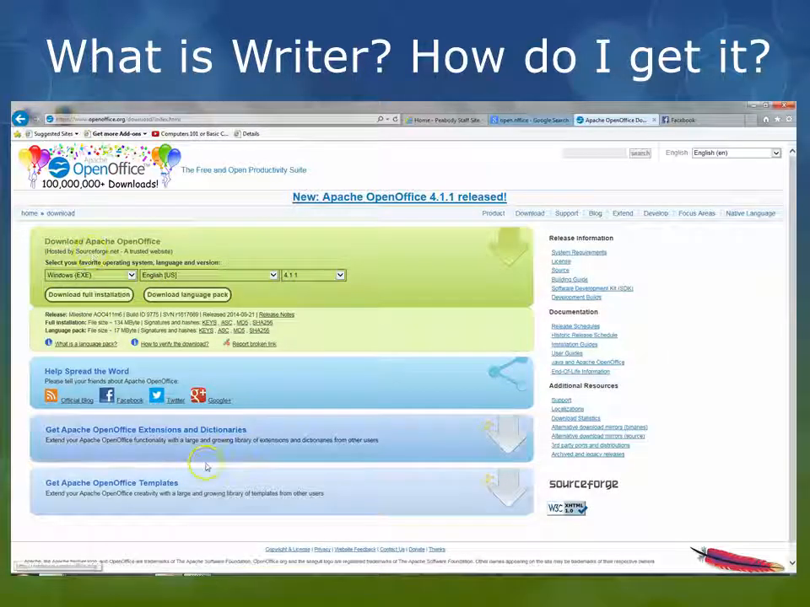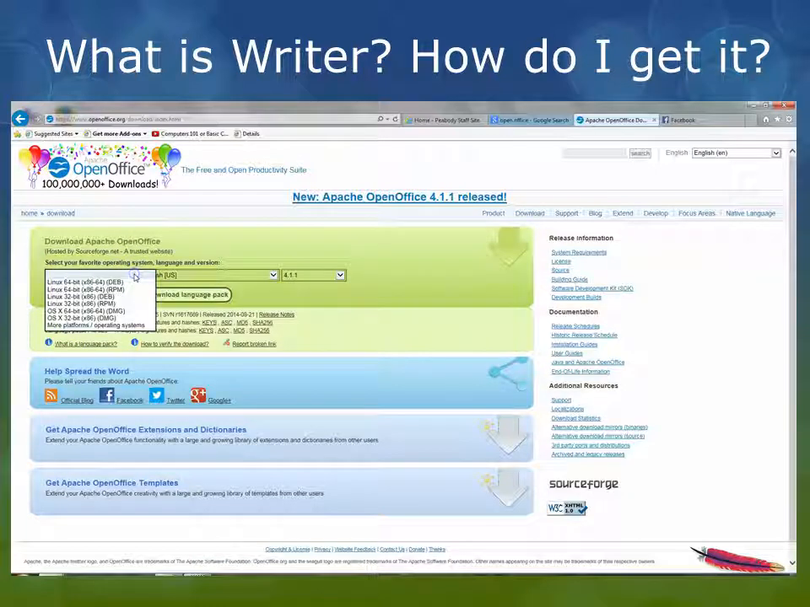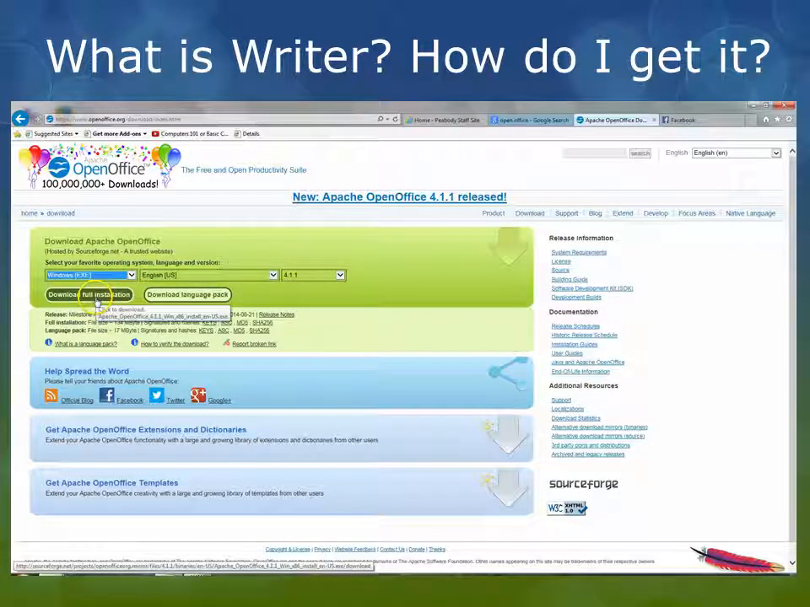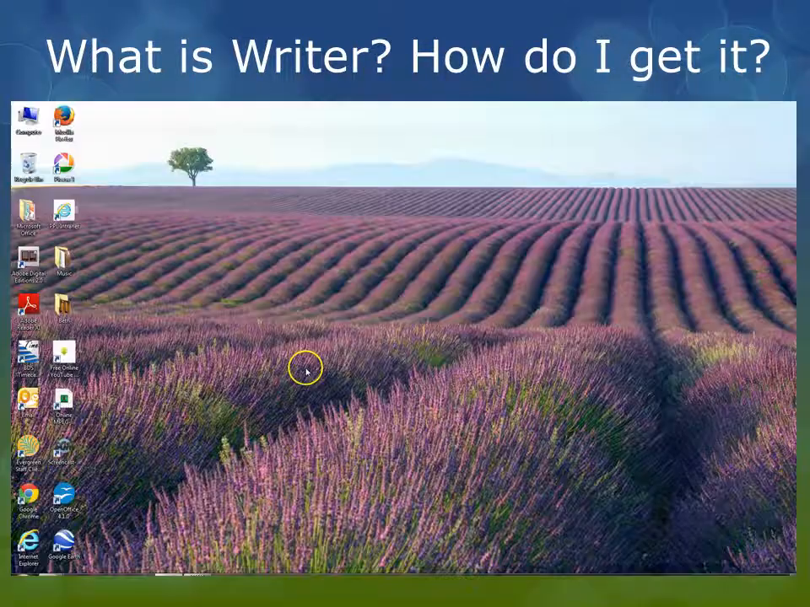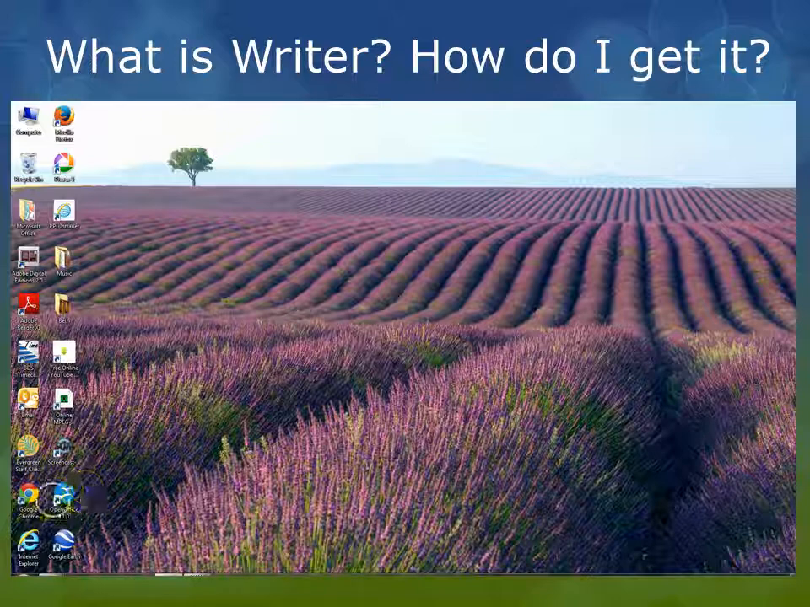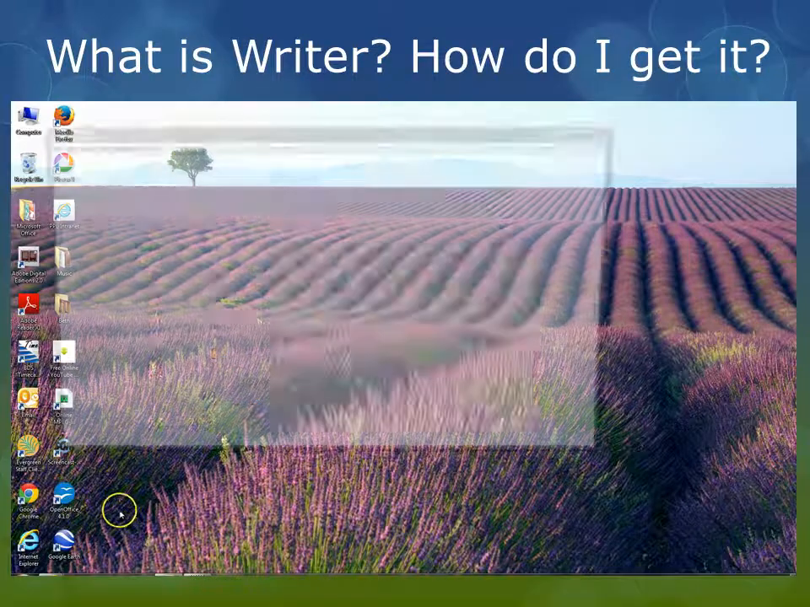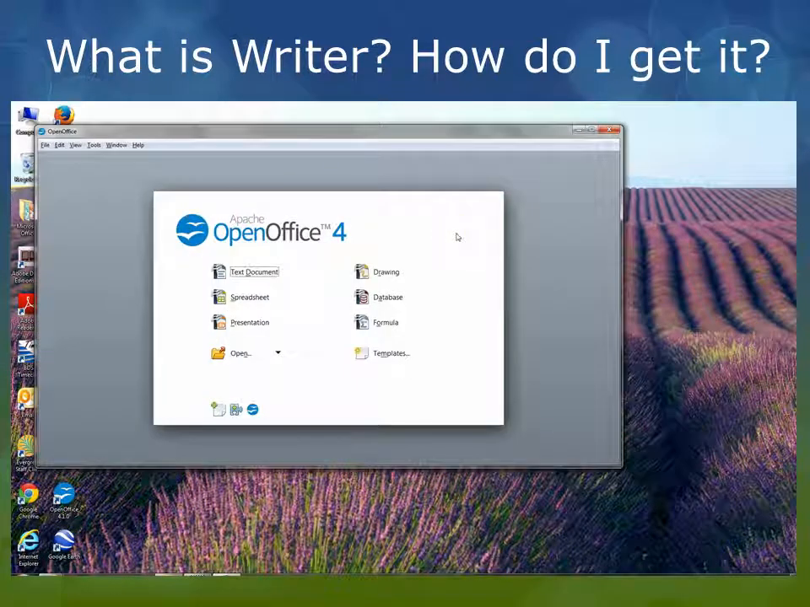And here, once you get onto this screen, you need to decide. I just stayed with the default, and then I just hit download full installation. And once the full installation is done, then you end up with this icon here, which is the OpenOffice. Ooh, look, I am outdated, so I'll need to download the newest version. But once it's downloaded, then I can double click and get in there, and we are going to be working with the text document today.